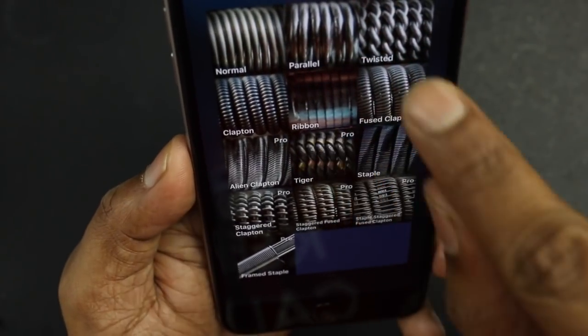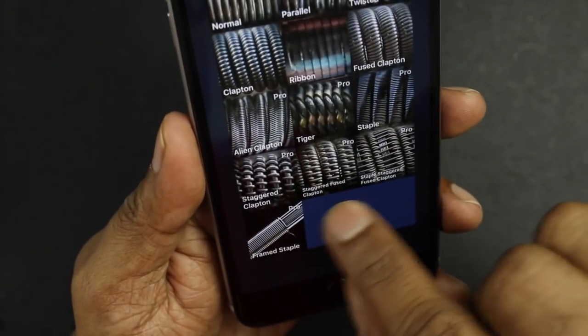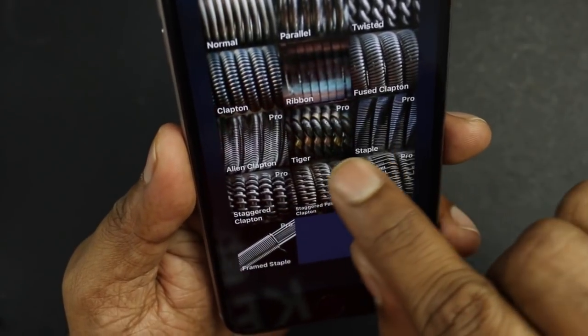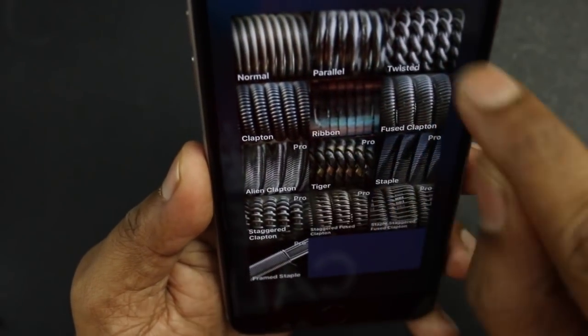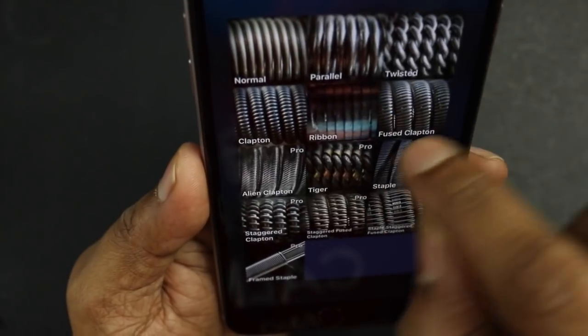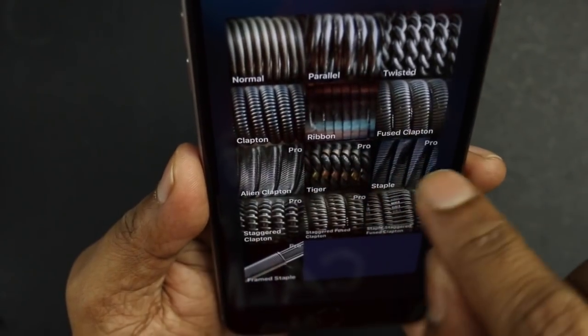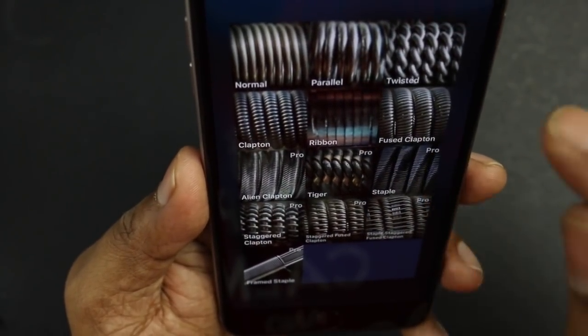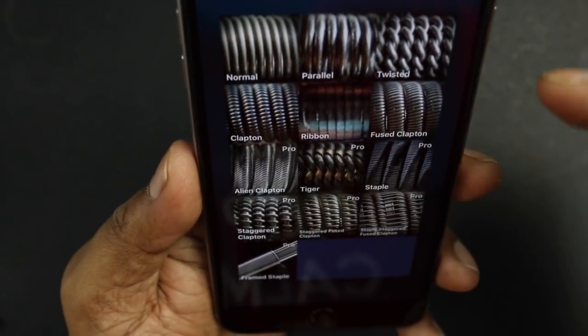Now you can choose so many other options, but some of the options are for pro only, right? So if you're only interested in simple coils like normal, parallel, twisted, I think it's good enough because you can get up to fuse Clapton without having to upgrade with a free version.